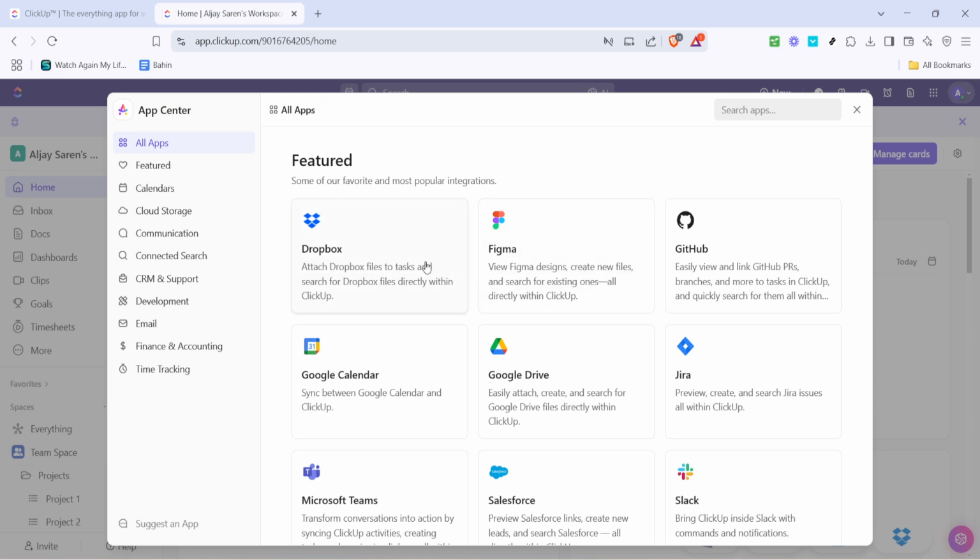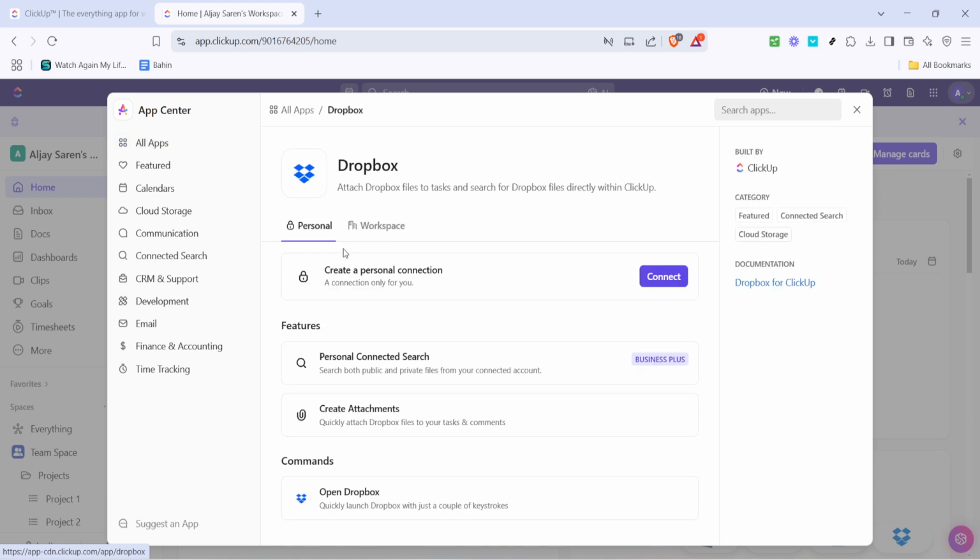Explore the App Center and select any applications that catch your interest. For this guide, let's consider the Dropbox integration as an example. Click on Dropbox from the list. This is just one of many integrations available but serves as a fantastic example due to its popularity and utility in managing files. On the Dropbox page within the App Center, you'll find an enticing Connect button.